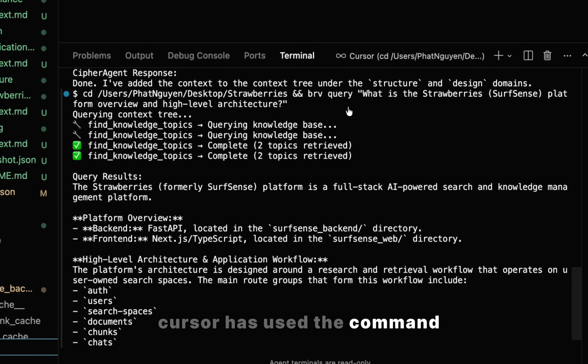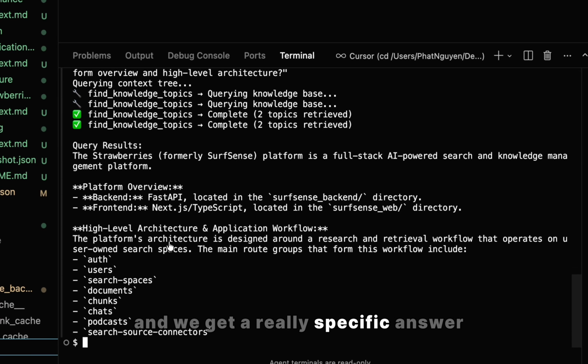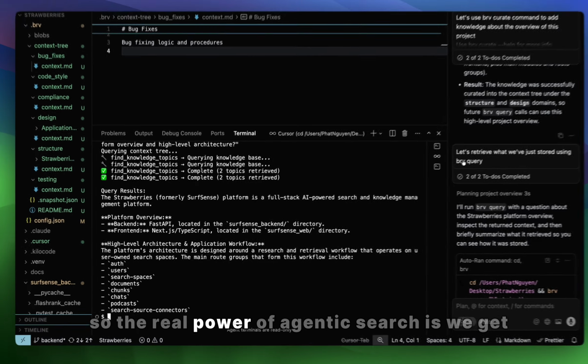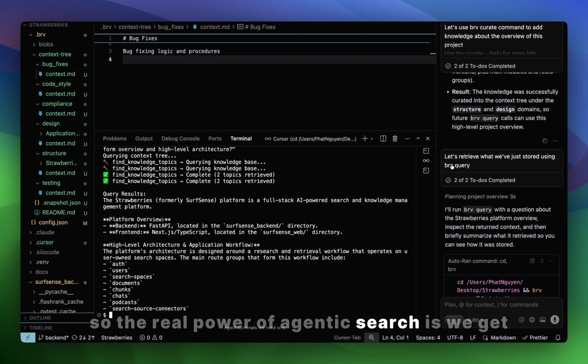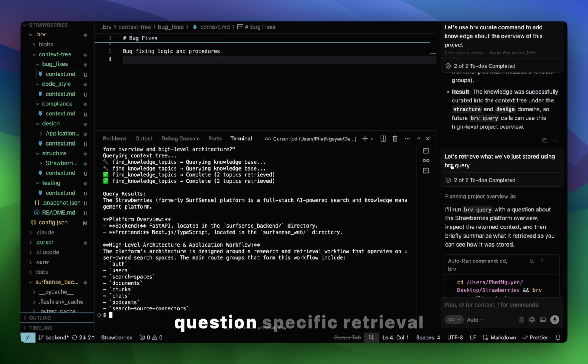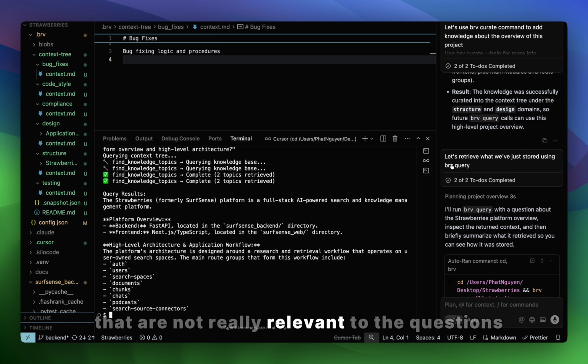Cursor has used the command brv query to ask for the overview of this project, and we get a really specific answer to the question. So the real power of Agentic Search is we get much more accurate and task-specific, question-specific retrieval, not just like before when we used vector DB. We often get several chunks of memories that are not really relevant to the questions, but because we use cosine similarity score, they are still retrieved and poison the context window of your coding agent.